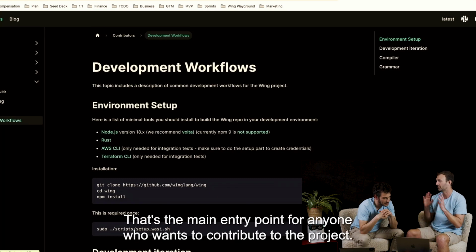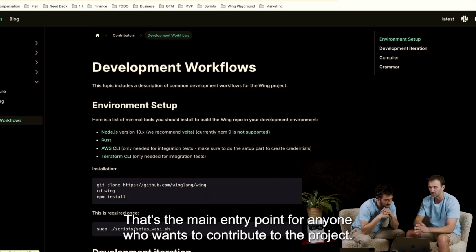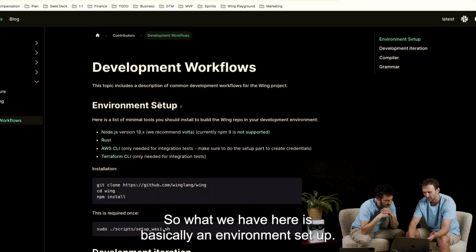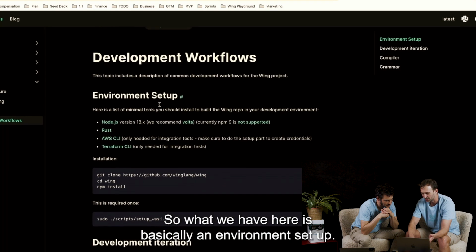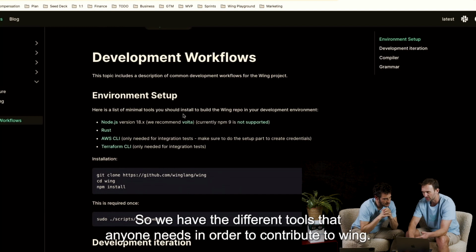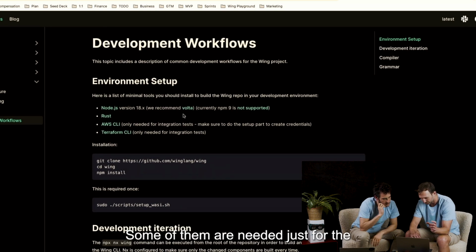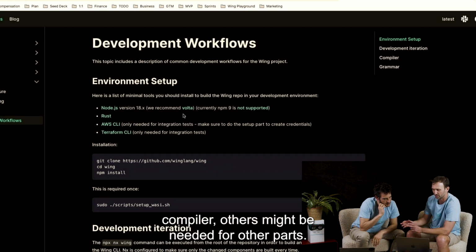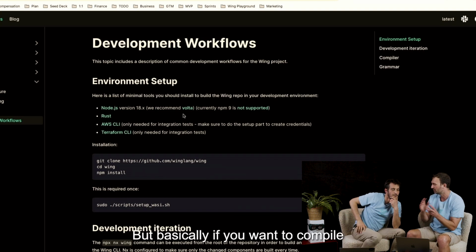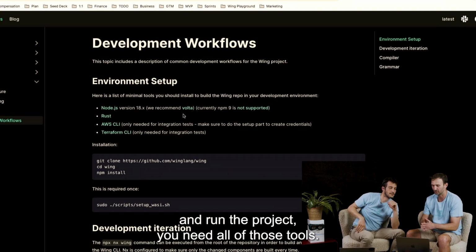That's the main entry point for anyone who wants to contribute to the project. So what we have here is basically an environment setup. So we have the different tools that anyone needs in order to contribute to Wing. Some of them are needed just for the compiler. Others might be needed for other parts. But basically, if you want to compile and run the project, you need all of those tools.